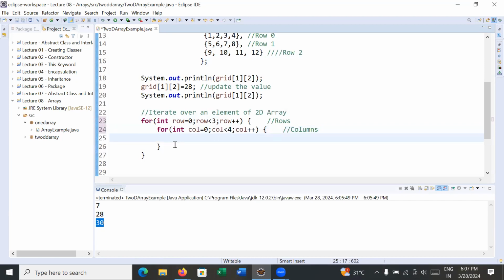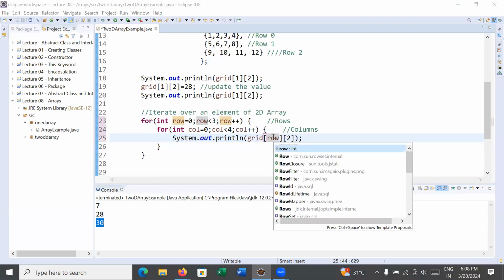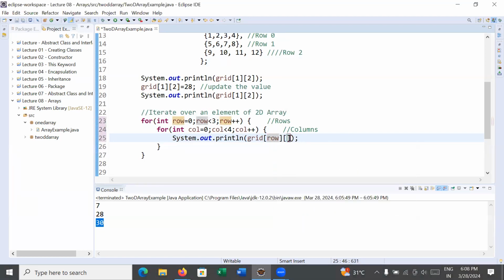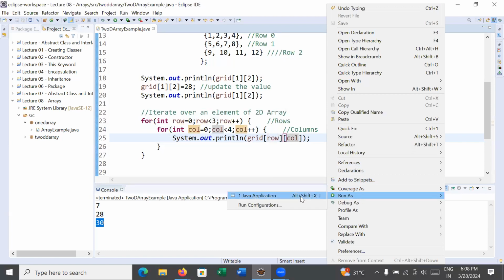Now you can display it simply, not this part, you can use this part. System.out.println grid, and in the first subscript you will pass the row and in the second you will pass the column. Now you will save it and run it. Let's see what will be the output.